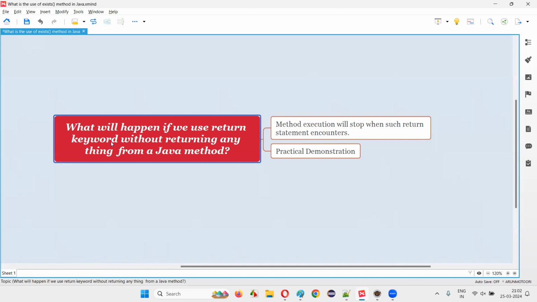What will happen if you use a return statement which is not returning anything inside a Java method? The method execution will stop there itself. When such a return statement is encountered, the method's execution will stop. That's the end of the method execution. So with a practical demonstration, I've answered this question for you.